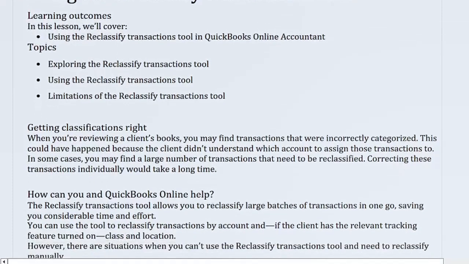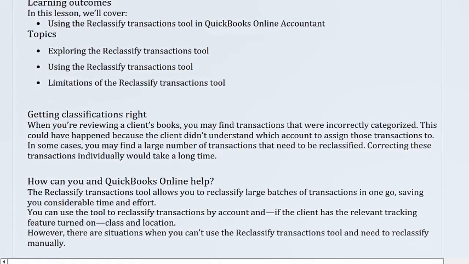When you're reviewing a client's books, you may find transactions that were incorrectly categorized. This could have happened because the client didn't understand which account to assign those transactions to. In some cases, you may find a large number of transactions that need to be reclassified. Correcting these transactions individually would take a long time. How can you and QuickBooks Online help?